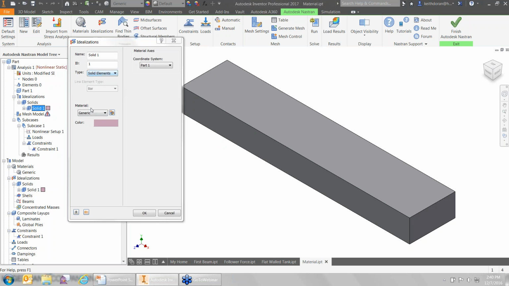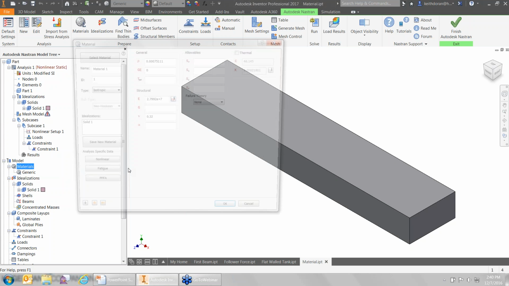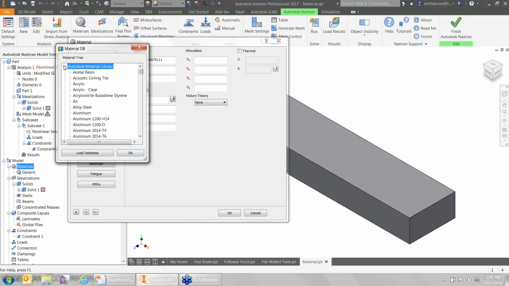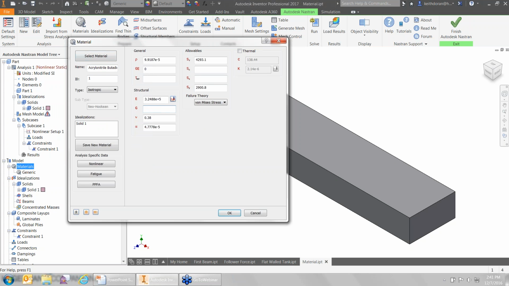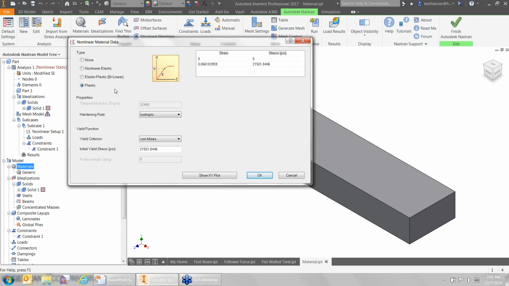Our material here, right now we're using a generic material. We can see that it's associated to that component. So in our case, we're just going to add a new material. And from here, I'm just going to select our ABS, or acrylonitrile-butadiene styrene. It's located in our Autodesk material library, ABS. In this case, I don't need the G value, and I'll jump into our nonlinear scenario. This is a plastic component, so I'll go ahead and specify our plastic settings.